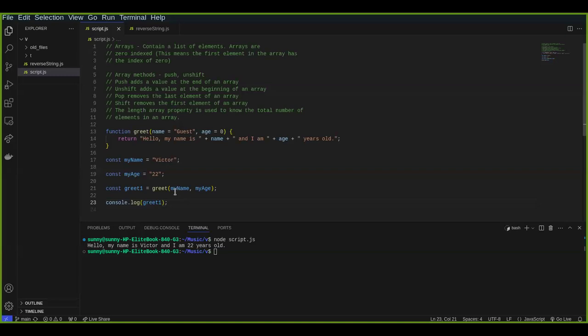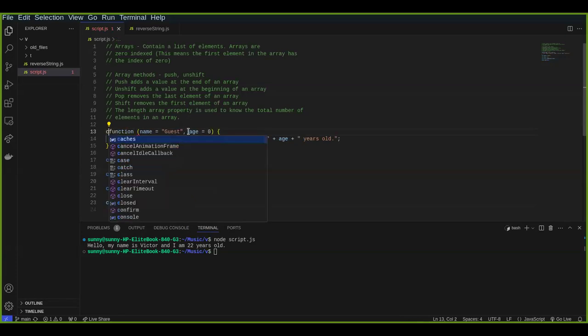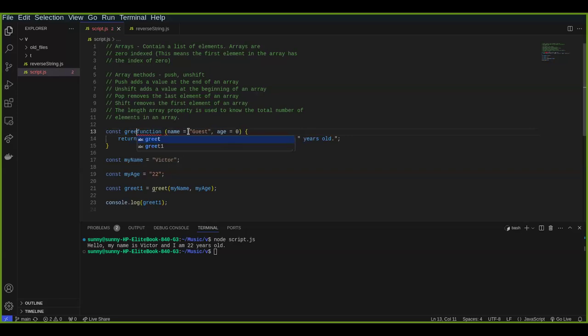Okay, so look at this. So let me delete something. So imagine a function like this. This function is nameless, right? But then I can assign it to a variable. So I could just do this. I could say greet should be equals to that function.